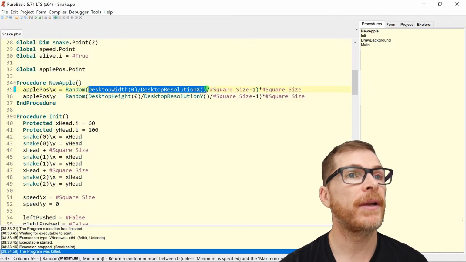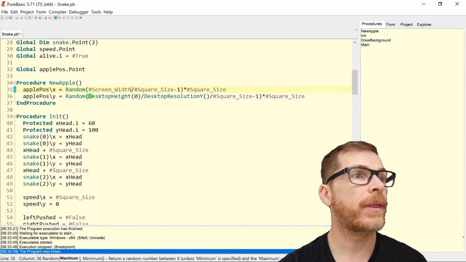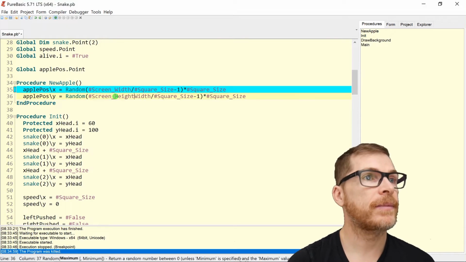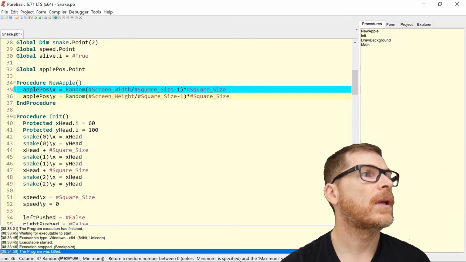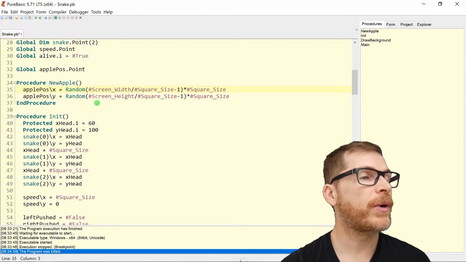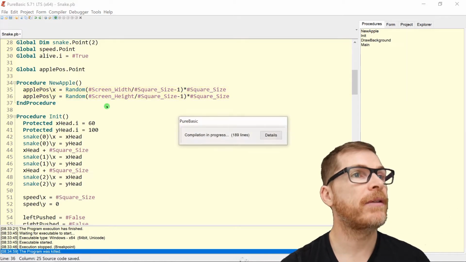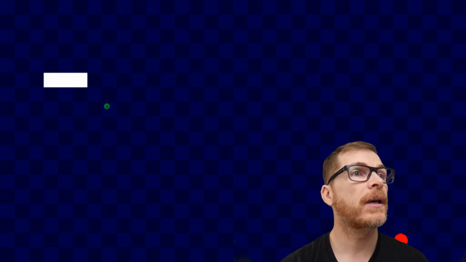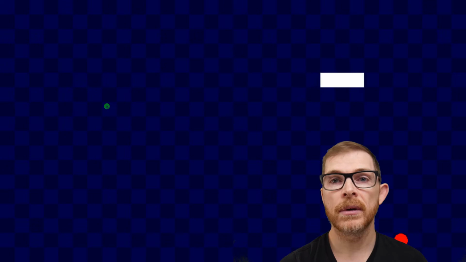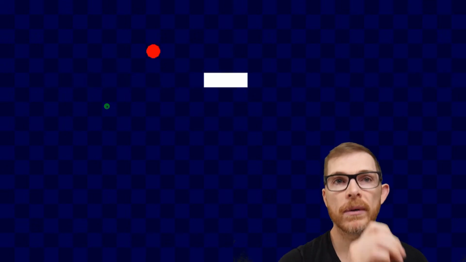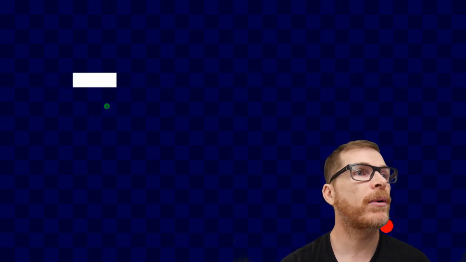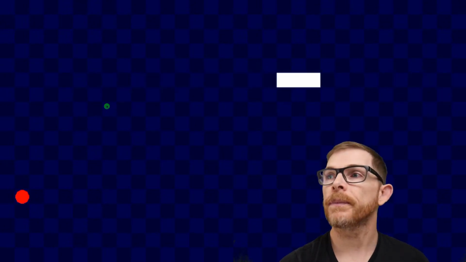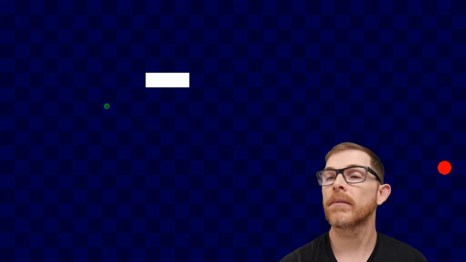So here, screen width, and here, screen height. And I can remove my breakpoint with F9 again. And if I run this, I have an apple. Okay, I have another apple. I have another apple. Okay, it seems to work now. The apple is appearing at random inside the screen. Yes, that works.